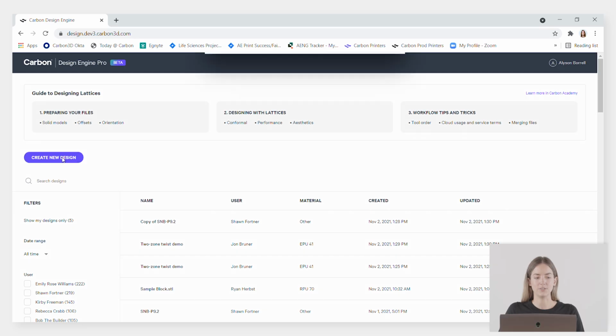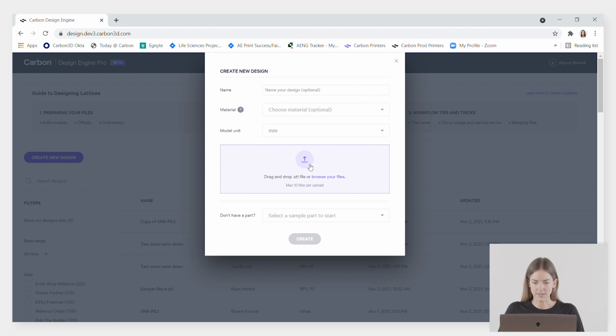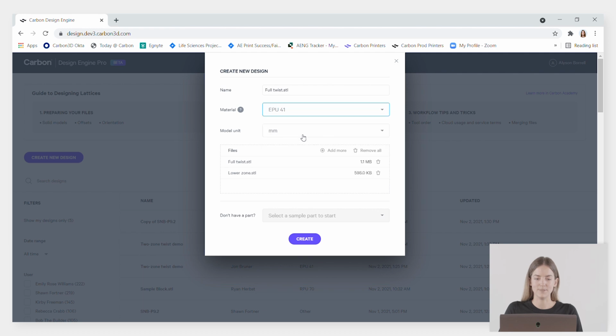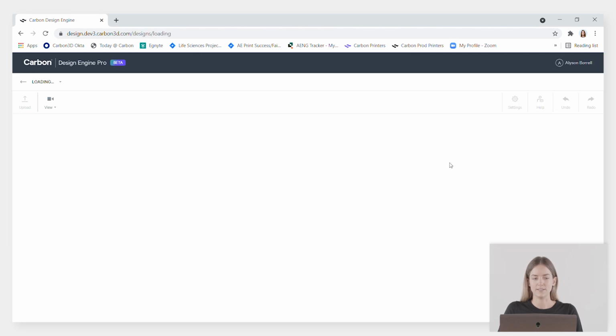So let's get started with a new project. In Carbon Design Engine Pro, I'm going to create a new design. I'm going to upload 2 files because we're doing a multi-zone lattice. And then I'm going to select EPU 41 as my material, and I'll create this project.